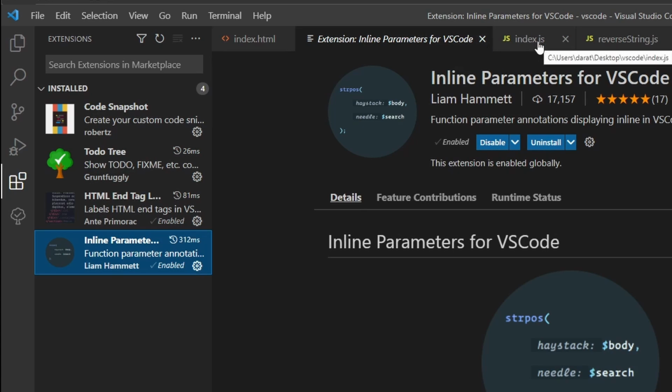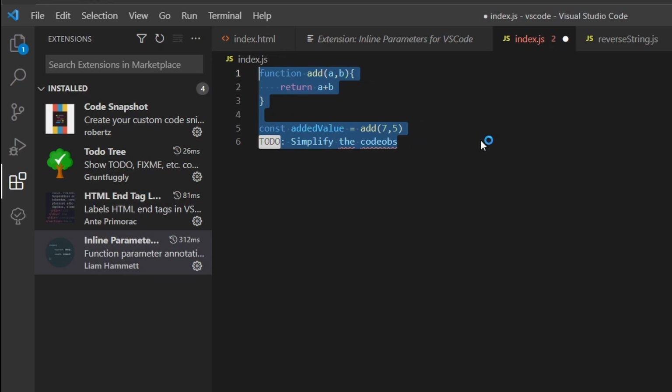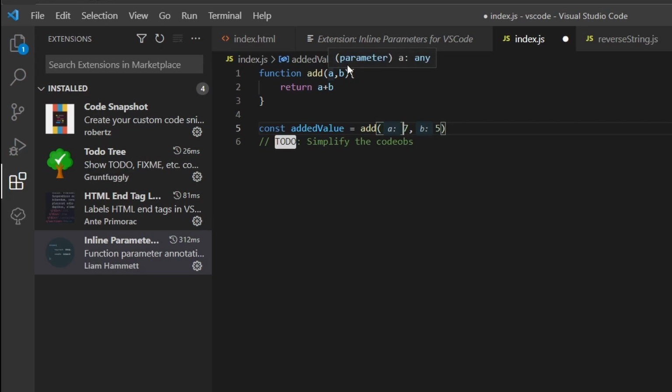So the next extension is this inline parameters for VSCode. So how does this work? So in index.js I just created a small function, so this one, forget about this one. Yeah, so beauty is this. It shows what parameters we are talking about. So here we are taking in a and b.